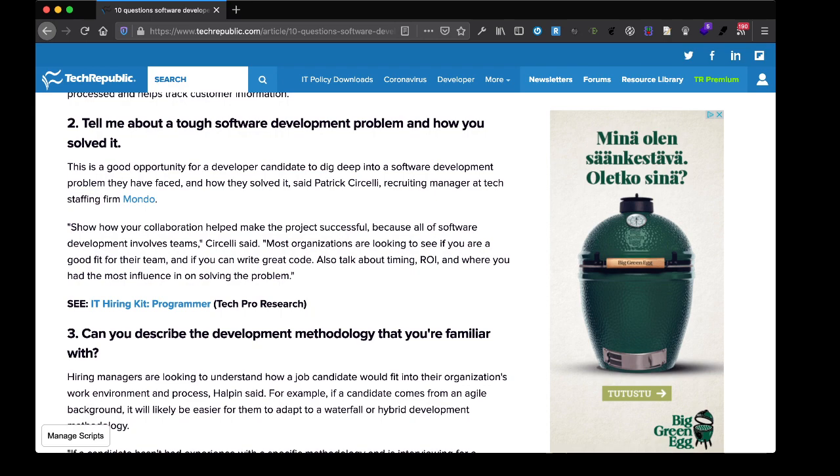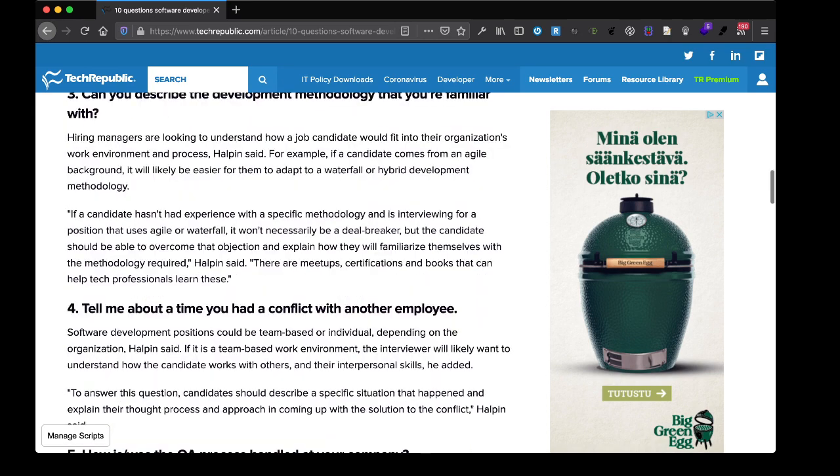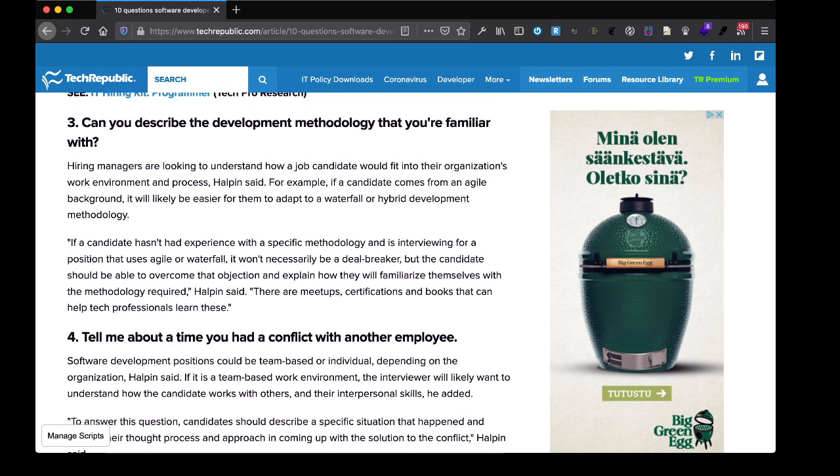And number three, let's see how common is this one. Do we agree with it or not? Can you describe the development methodology that you're familiar with? Honestly, I don't remember much of the methodology in development, and I suppose that many developers don't care about methodology nowadays. I'm not sure about that. Maybe in teams they do. I haven't been in many development teams. So I asked Mahmoud about this. Let's see what he thinks.